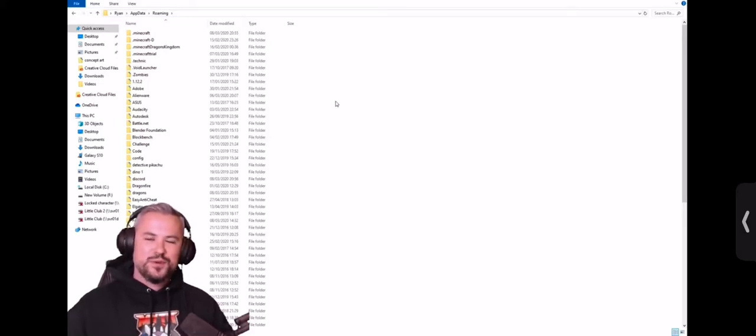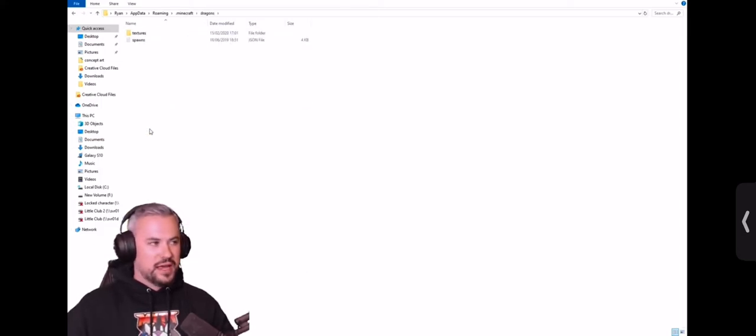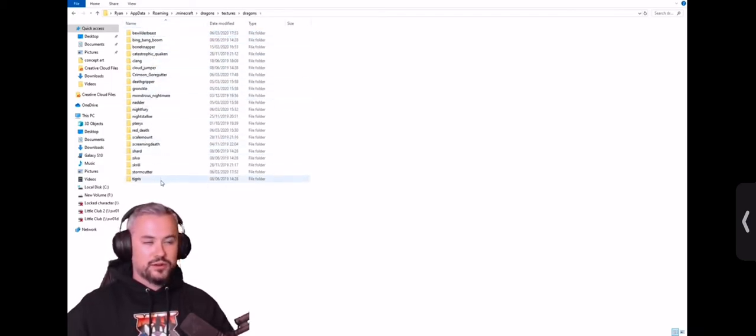First of all, guys, if you want to find where your dragons are textured, we gotta go into the .minecraft. We gotta go down to the dragons folder, into textures, and here we have two different things. We have a textures folder. These won't be here, don't worry about them. We have a textures folder, which is here, and these are our dragons.